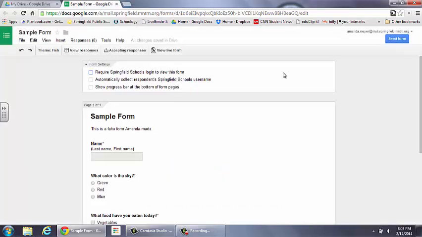Okay, so that takes you through most of what you need to use for making forms. So filling out the title, getting your questions in there, making sure you're accepting the responses, and then how to share it.